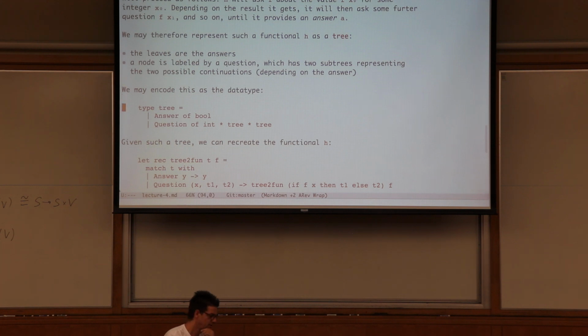Sure, we can write down the data type. Here's the data type of trees representing such functionals. You can say the functional could either completely ignore its argument and it will say, well, I know the answer, in which case it has the answer. Or it could say, no, I need to ask a question. So I ask this question. And then if the answer is false, when I ask the question to f, if it says false, then I will use this tree for further computation. Otherwise, I'll use that tree. Or maybe it's the other way around.